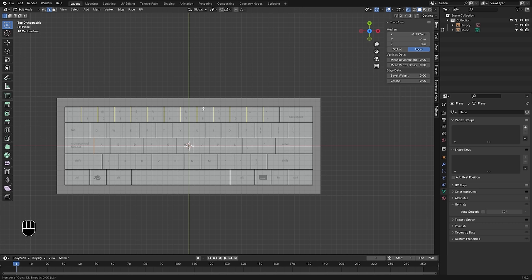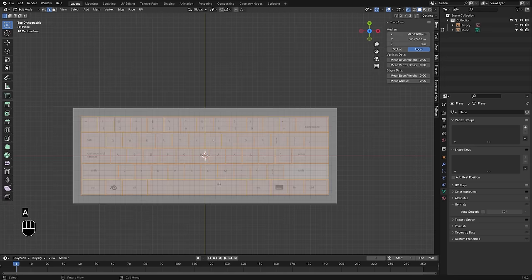So we can just scroll up when we do our Control R to add loop cuts until we have the right number to split that line up the rest of the way. So just again, Control R, scroll up until you've got a line everywhere it needs to be, and repeat that process for each row of the keyboard. And just like that, we've got all the keys.